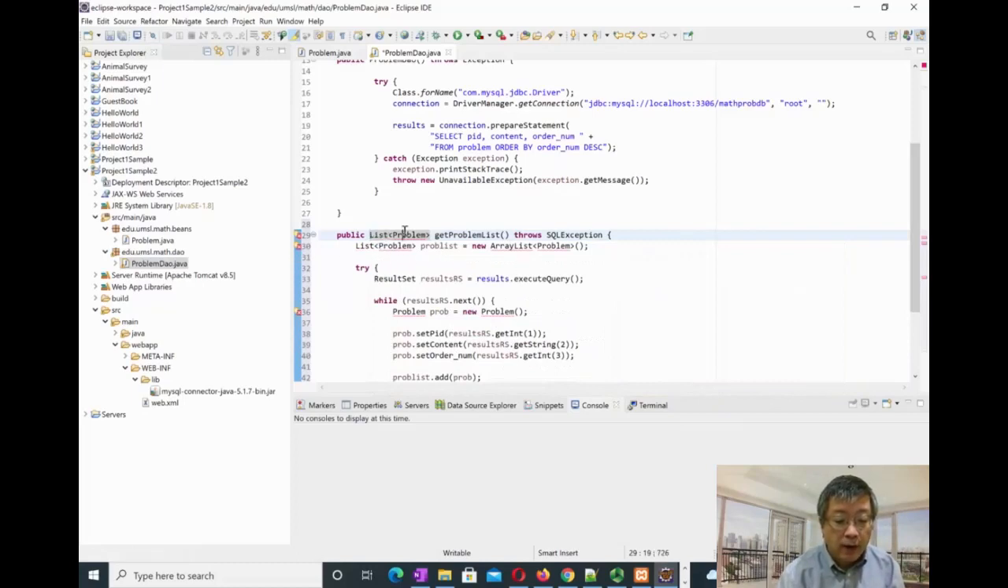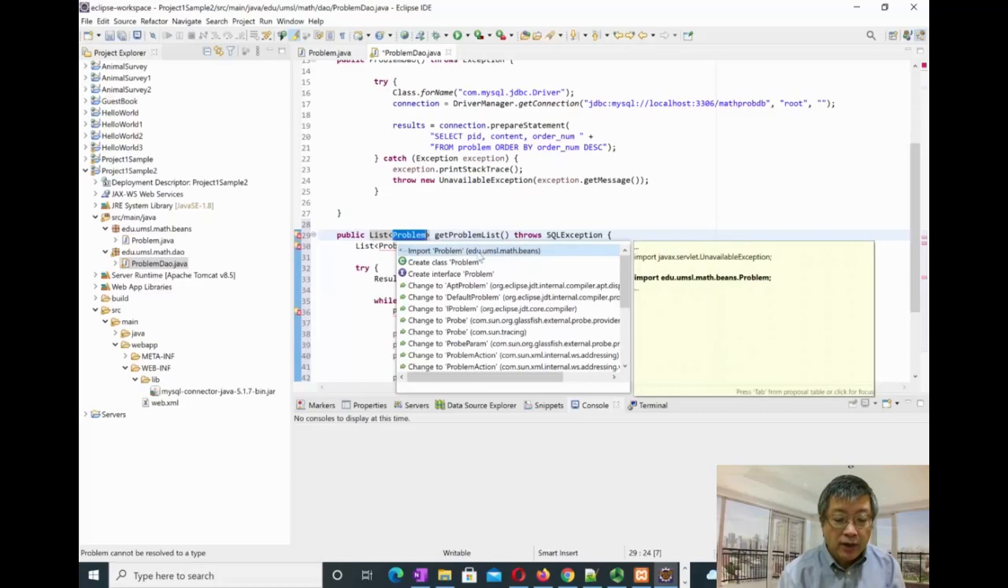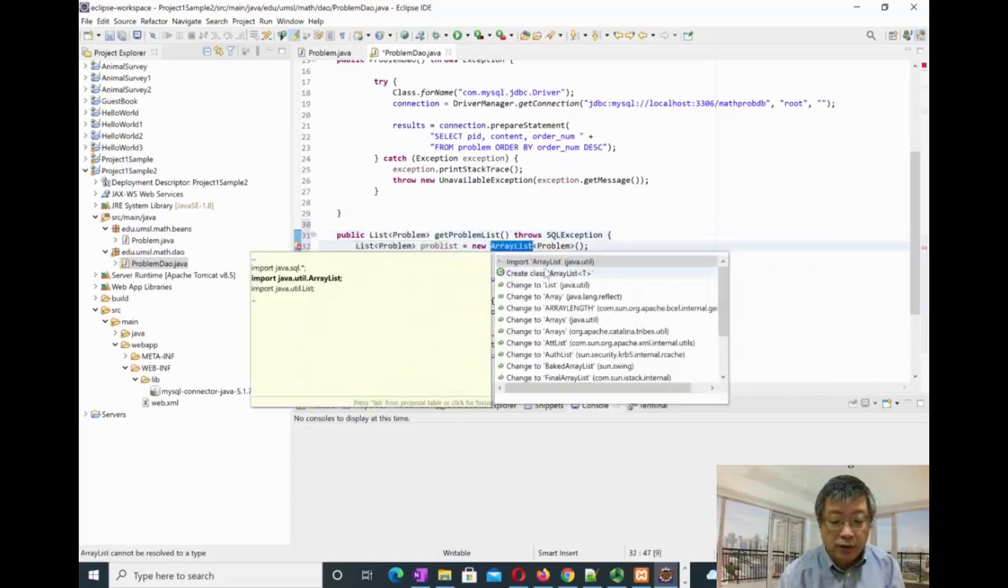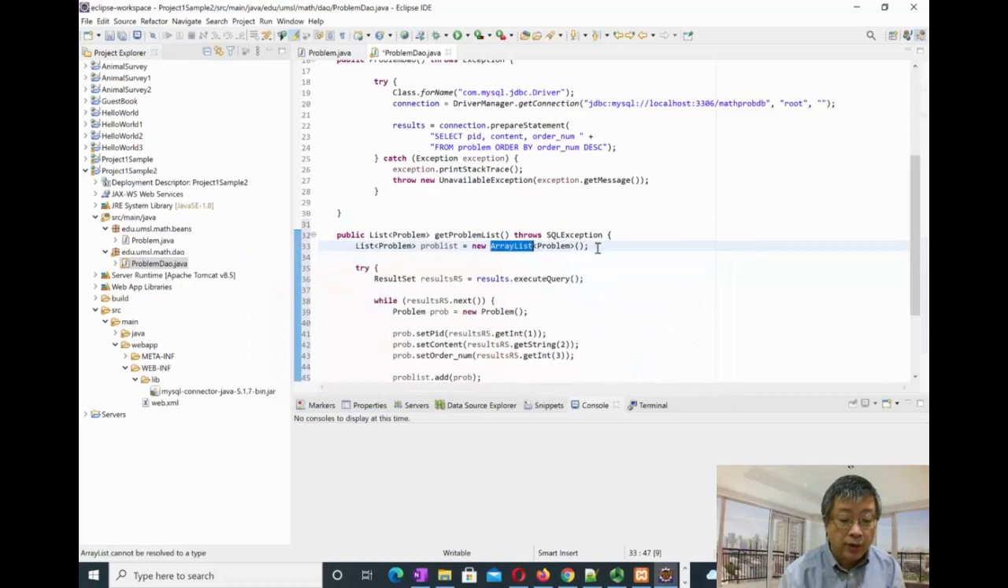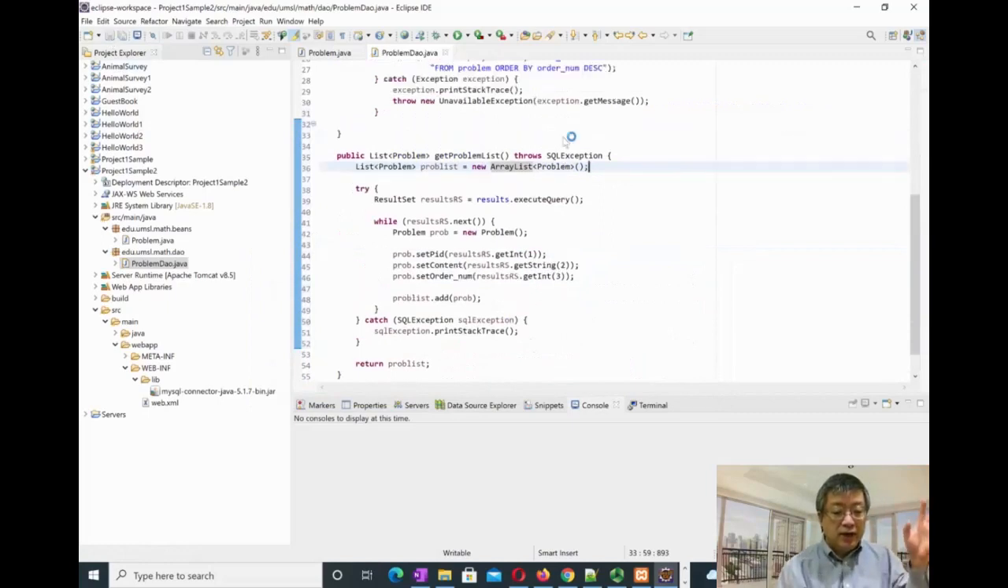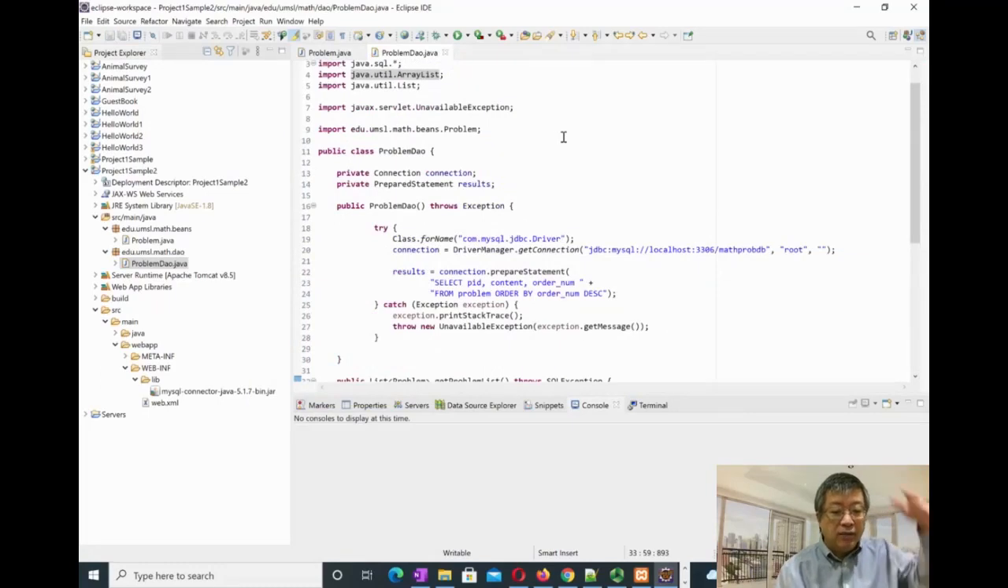Next, the problem, remember, the Problem Java bean, in this package, import it. ArrayList in the java.util package, import it, right? After that, we have everything, save it. After that, this ProblemDAO Java class has been developed, ready for the next step. So let us stop right here.